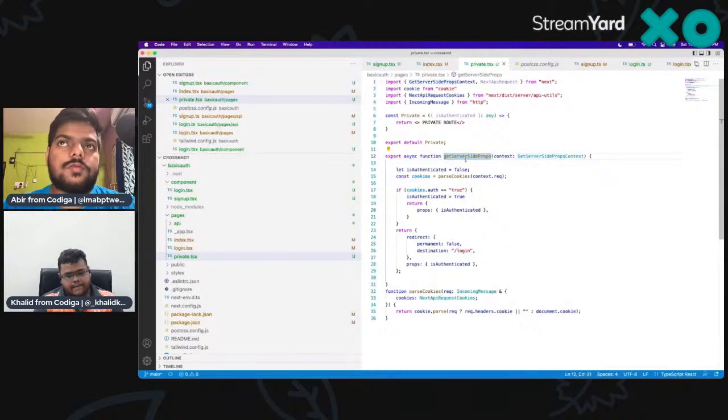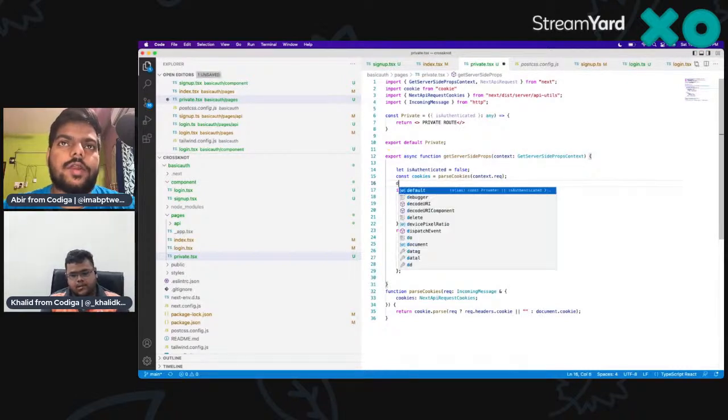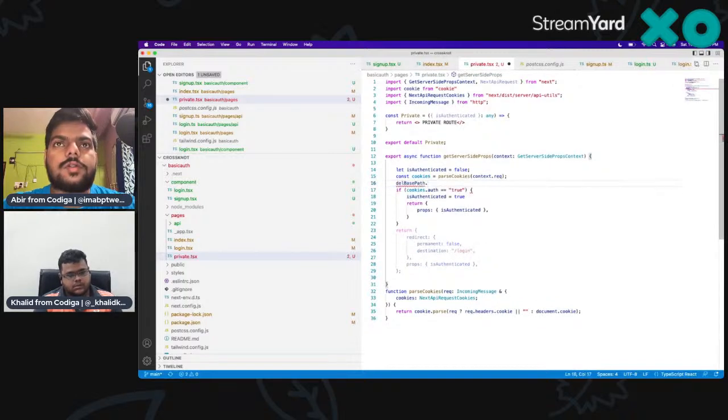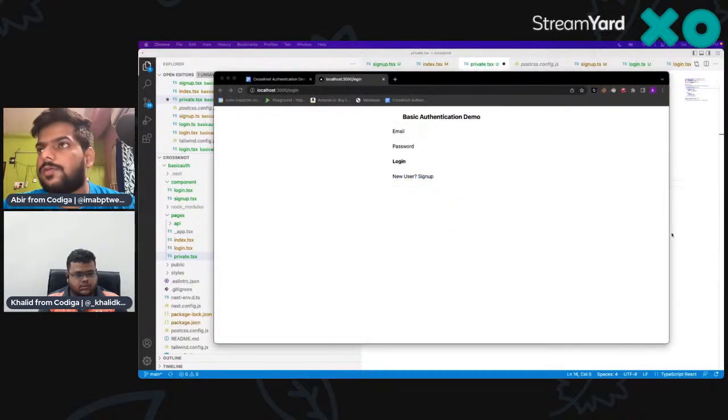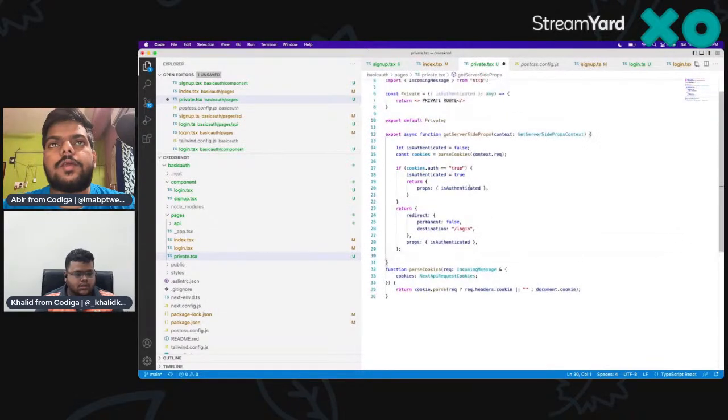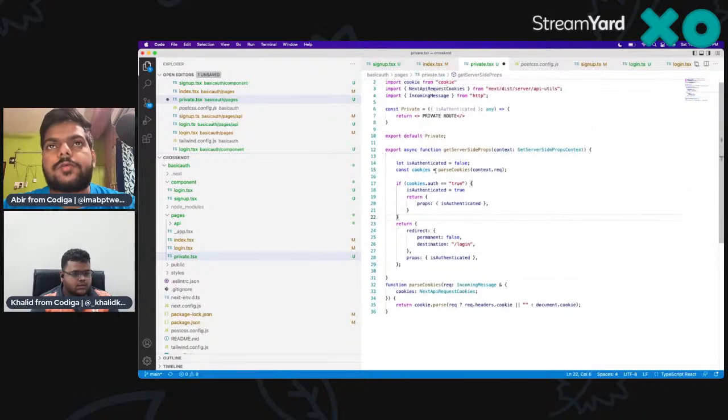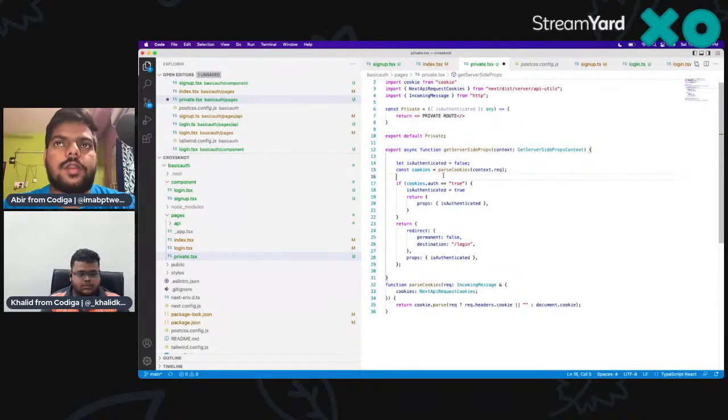It is not exposed to the public, so you can even directly write your database query, something like db.getUser, and you can write the particular username or something like that. It is completely hidden from the public view, so you can directly use it for your database queries and any other secret environment variables. You can use it safely in getServerSideProps.